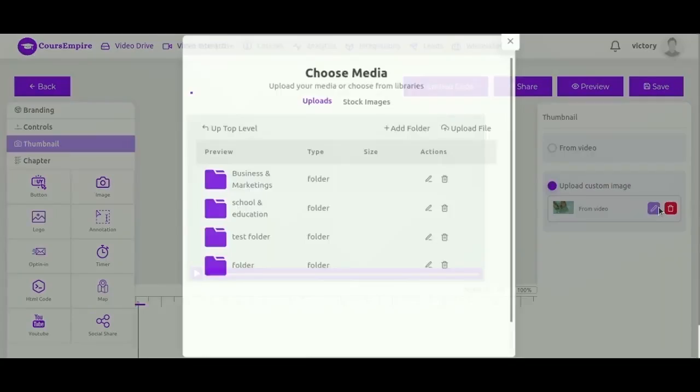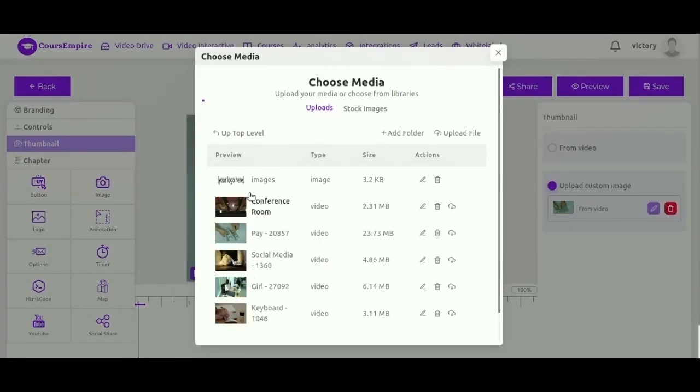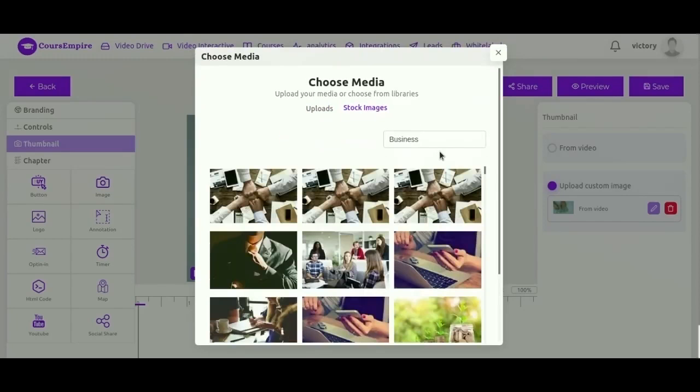Optionally, you can use a custom image. Simply upload the image that you want. Or choose from stock images with millions of pictures to choose from.